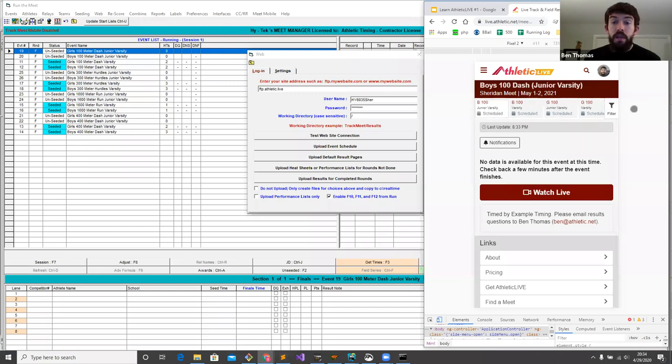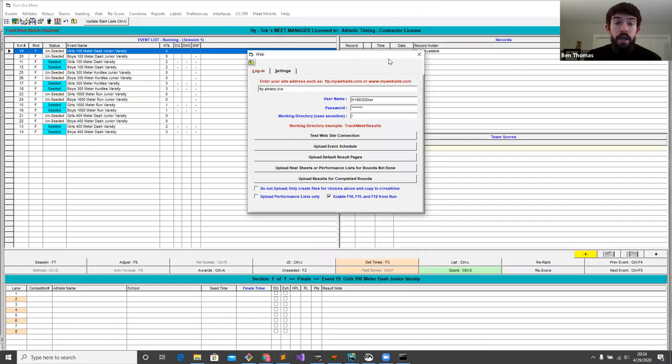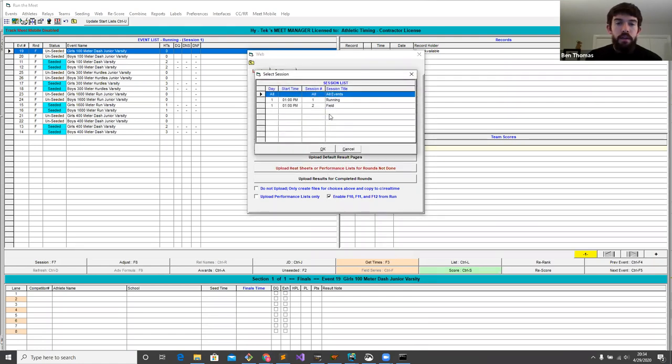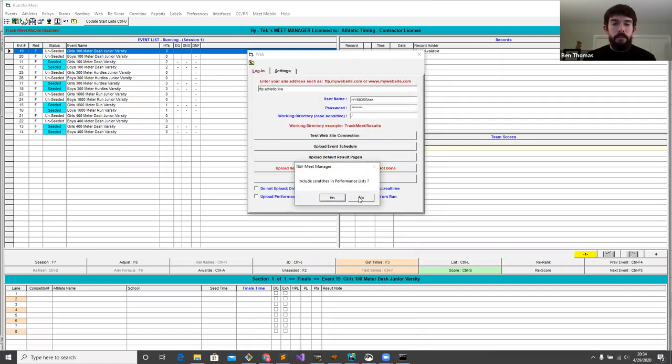Next thing that we need to do is upload our events. So we'll go back into HyTek here, upload our entries and heat sheets. So we'll click on this upload heat sheets performance list for rounds not done. We'll go ahead and do it for all sessions. Click OK. No thanks. You'll note that I did not click this upload default result pages. This is not needed for AthleticLIVE, so you never need to check it.